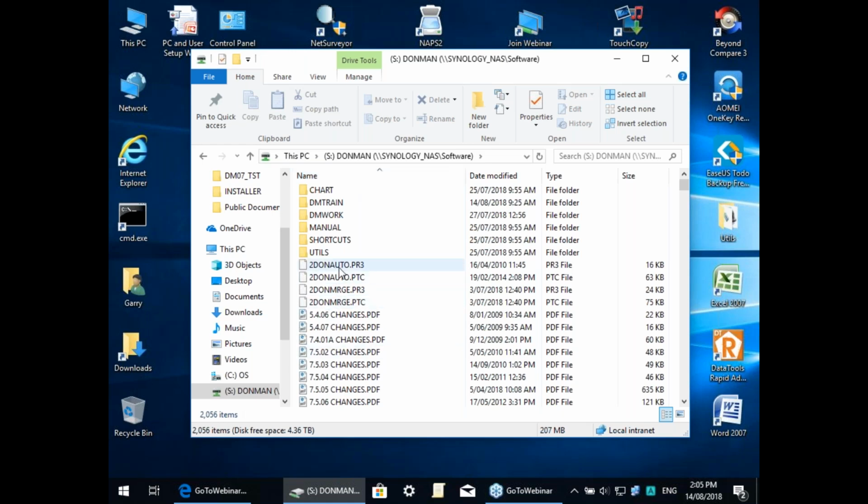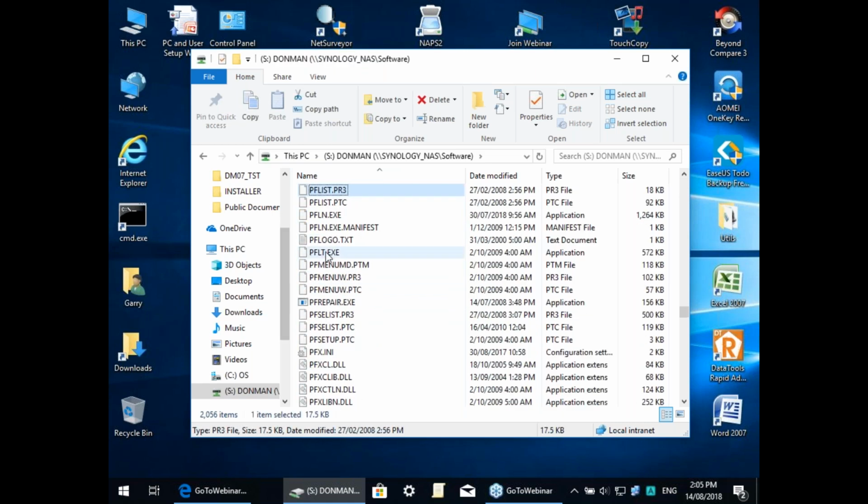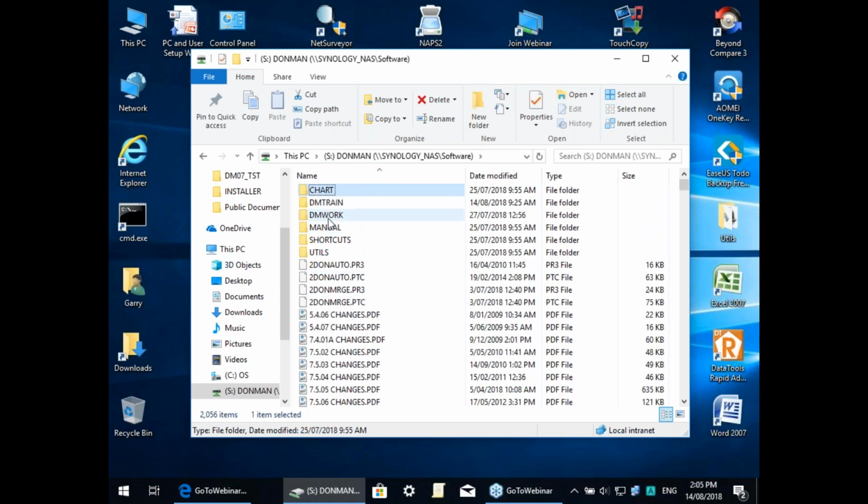So the main runtime file for Donman, if we have a look down our folder here, is this file called PFLN. So you can't just double click and run it because we need to set up a shortcut and we need to set up the actual path to the Donman folder in order to get things to run the way they should. The reason for that, if we go back to the top here, is because when we set the start in folder for Donman, we set it as the DM work folder on a standard installation.